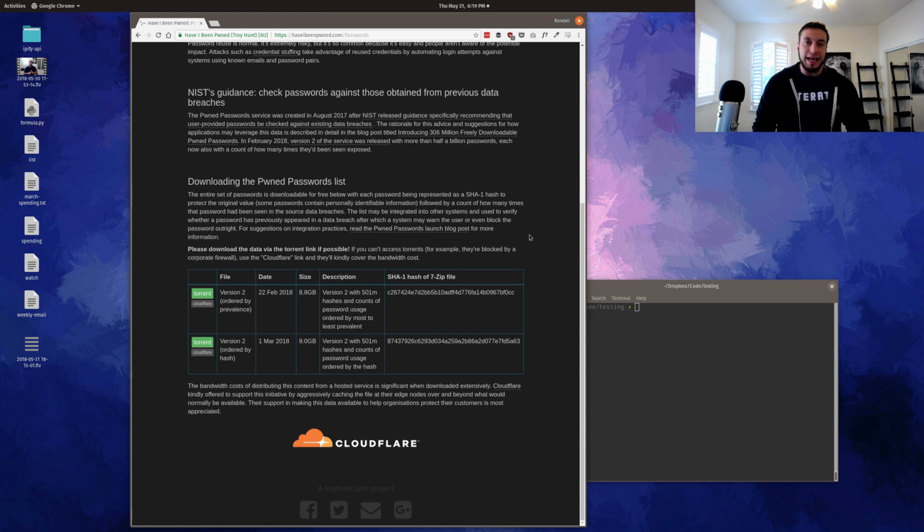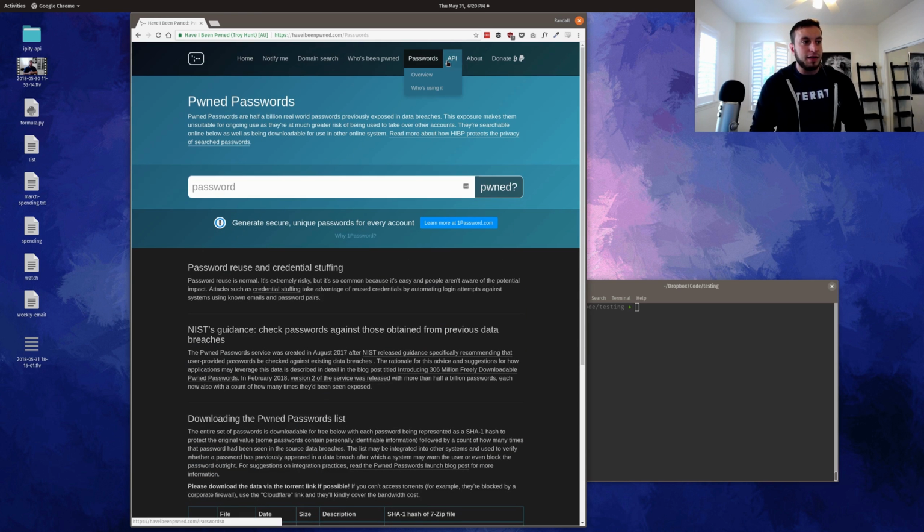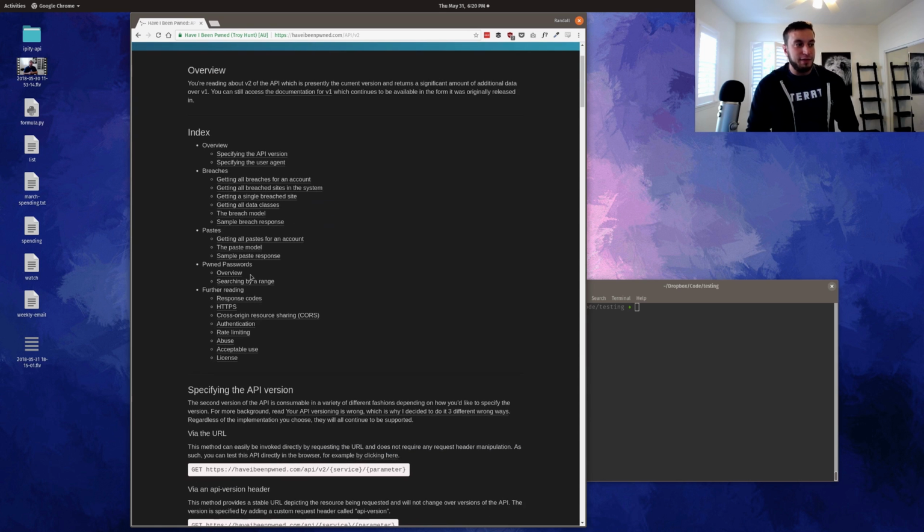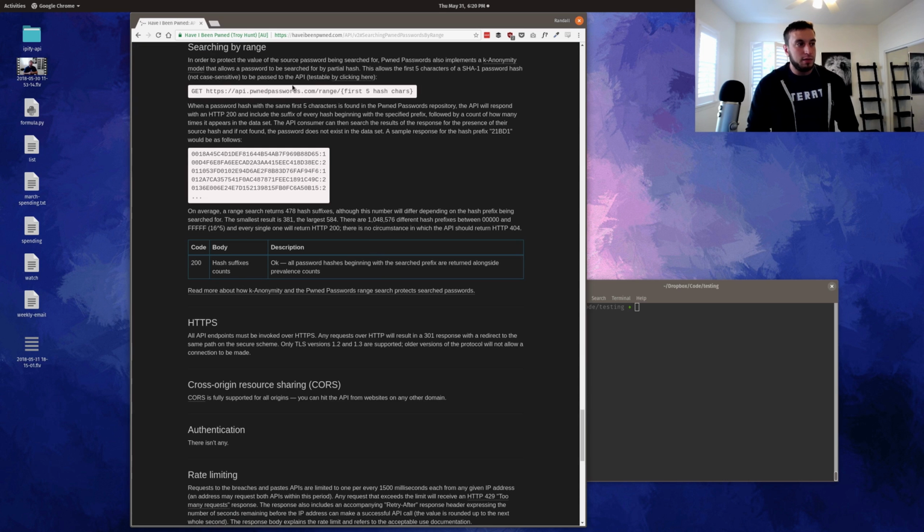The problem with this again, though, is if you want to make sure that users aren't entering passwords on your site that have been compromised in the past, then this means you're going to have to come to his site, download this massive file pretty regularly, update your database with it, and that could just be a huge pain. So what's great about Have I Been Pwned is that there's also an API. And with the API, you can hit these different API endpoints here to see whether or not a password has been compromised. And this is pretty useful.